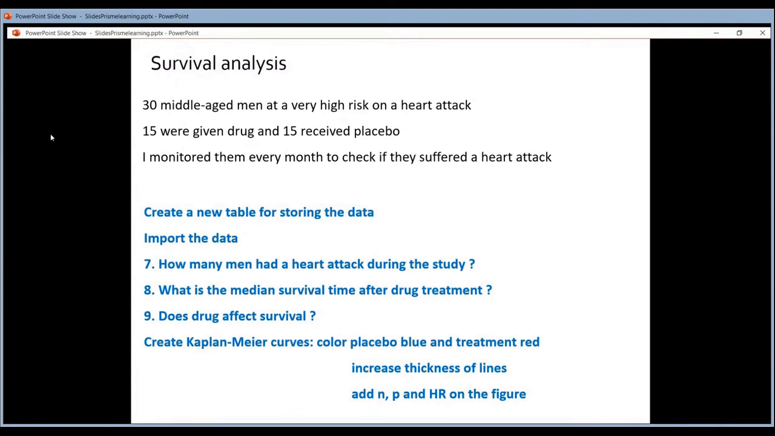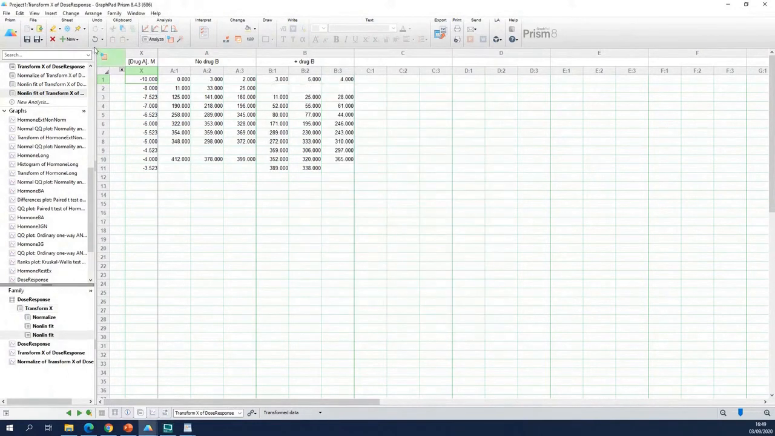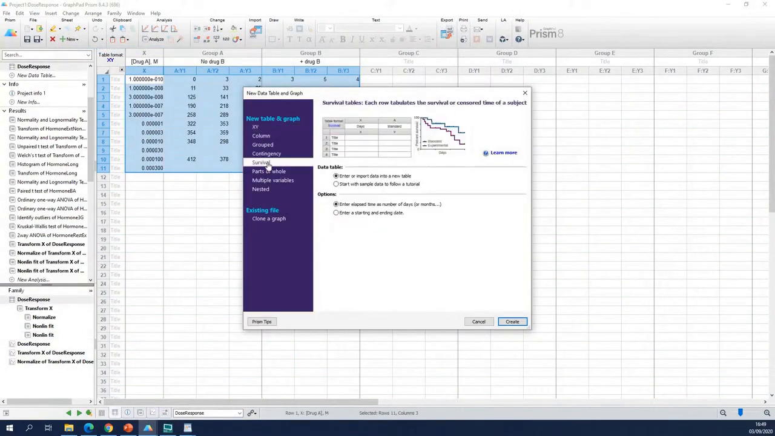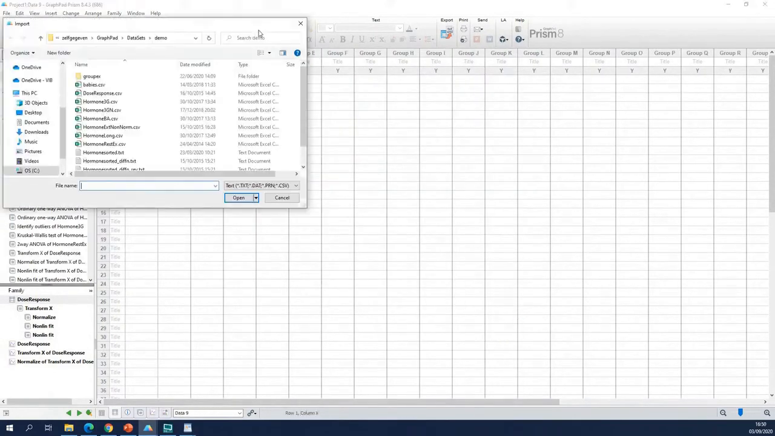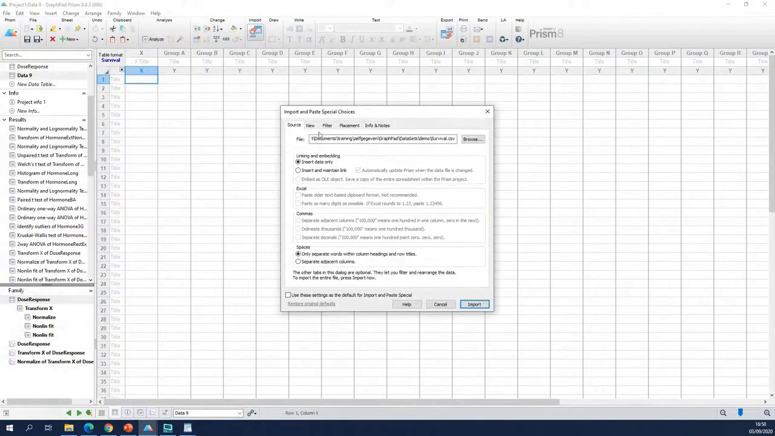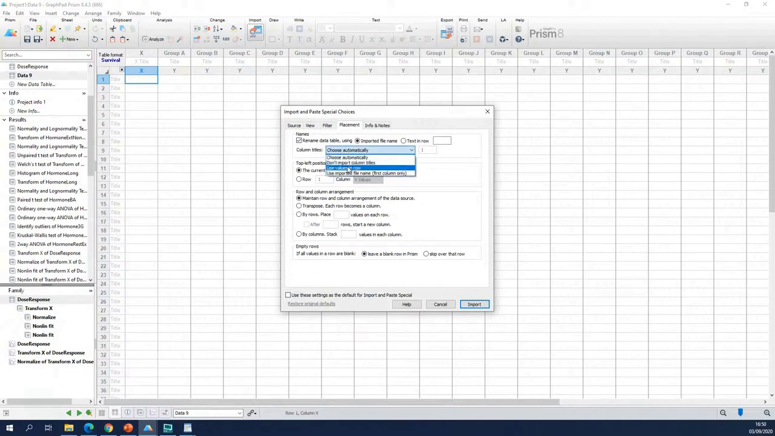So you can do that. New data table, survival, you create it, and then you import these data. You take a look if it looks good. So again, the first row contains the names of the columns. So you have to tell it that.